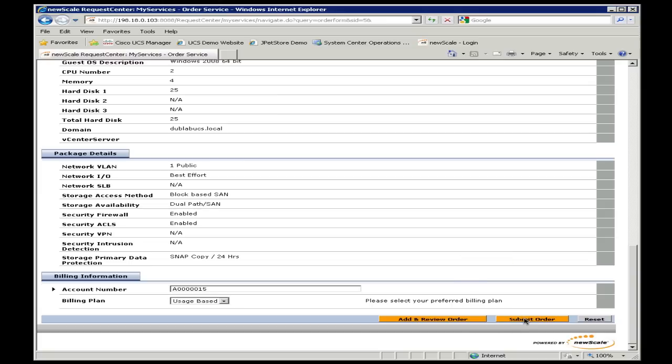One thing that we're not going to do through this demonstration is go in and manipulate or monitor the actual back-end chargeback type components, but they are part of the solution at the same time. So I'm going to go ahead and submit my order.